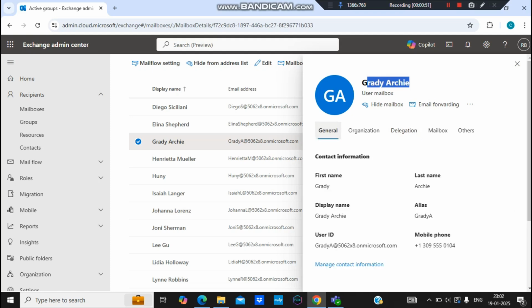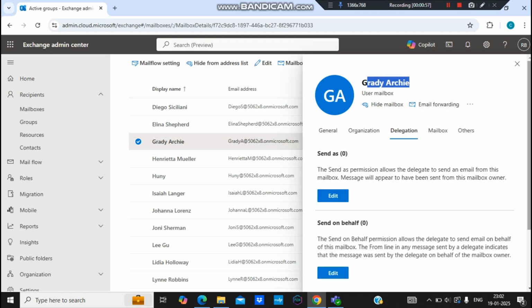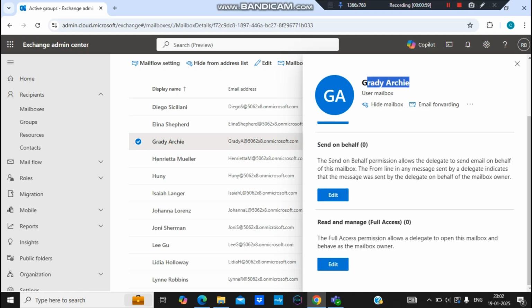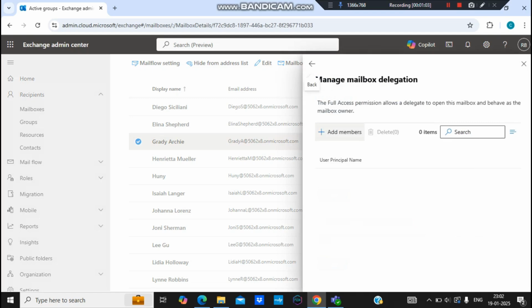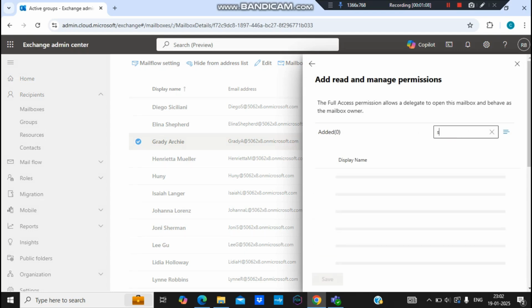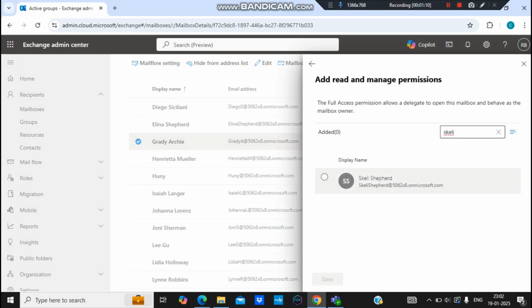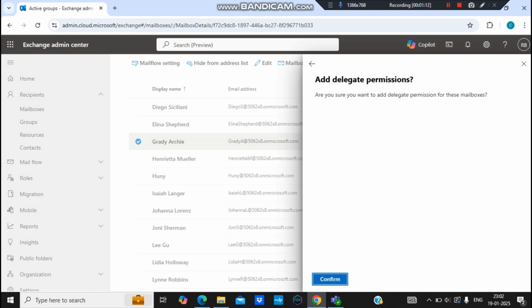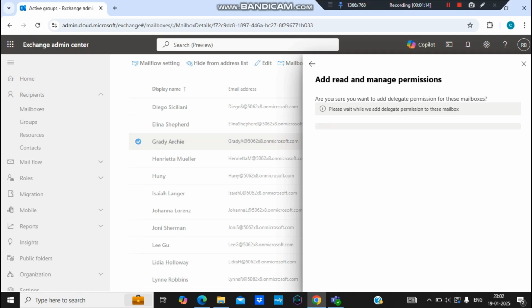In order to do that, I'll just open the mailbox, go to delegation, and go to read and manage. I will give full permission to this account. Select Scaly. So now this user will be able to manage the mailbox.